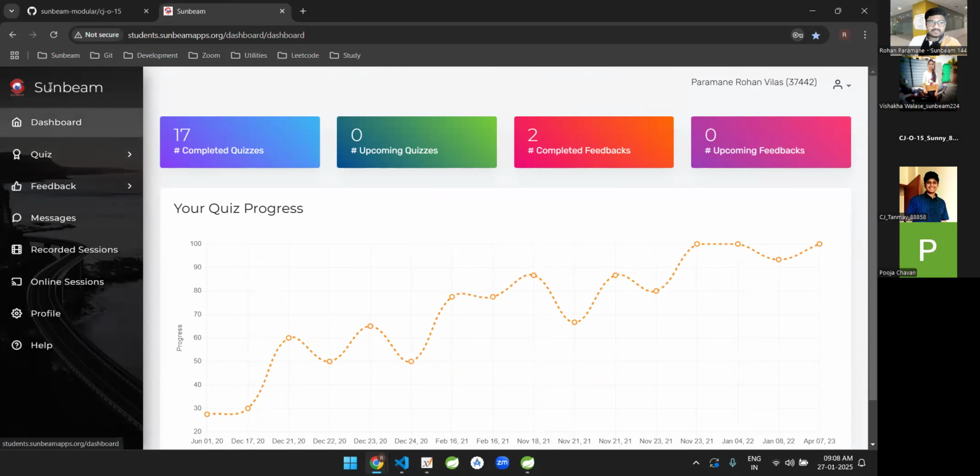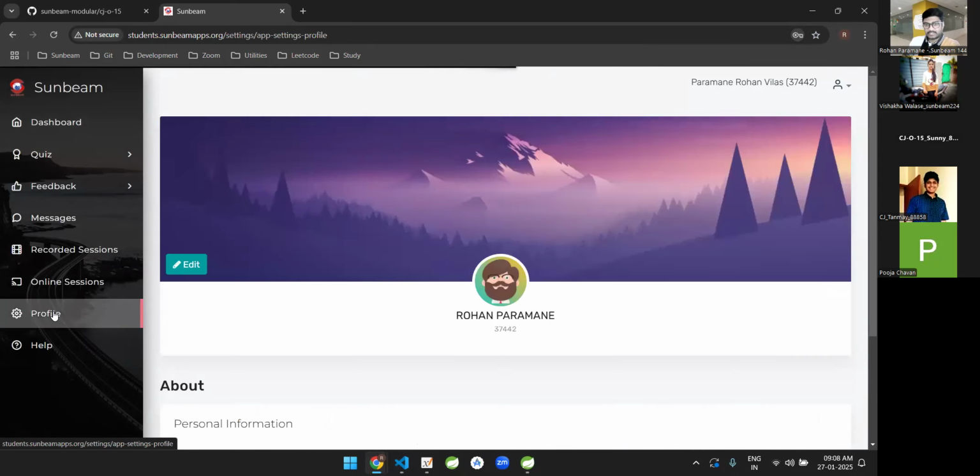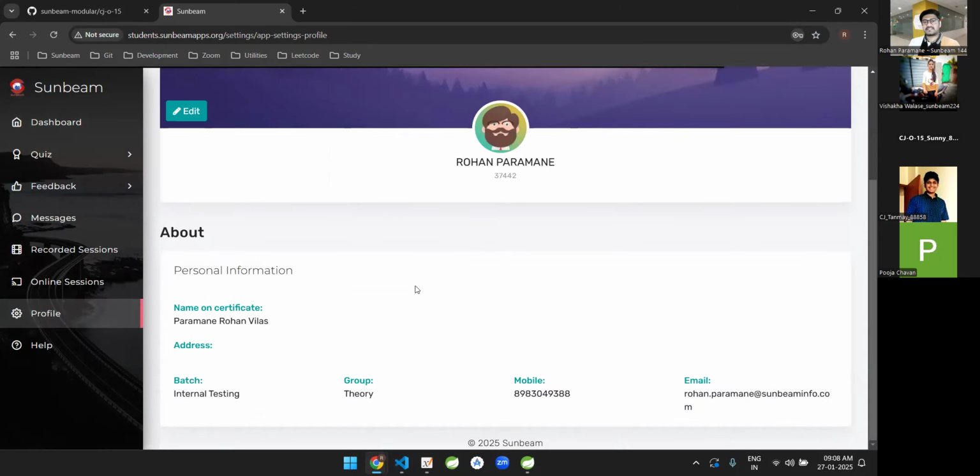So you can just go onto this particular website, students.sunbeamapps.org, and whatever the dashboard that you will be getting, यहाँ पे आप अगर नीचे scroll करोगे तो आपको एक profile का section मिलेगा. Go into this profile section and you can just edit your profile. ये देखो ये आपका profile ऐसे कुछ दिखेगा.